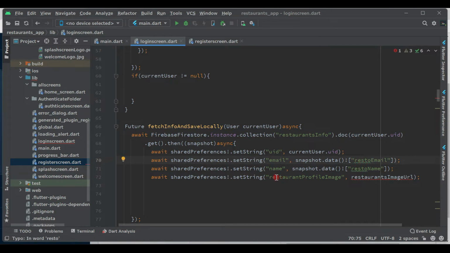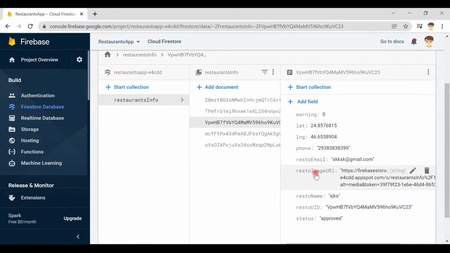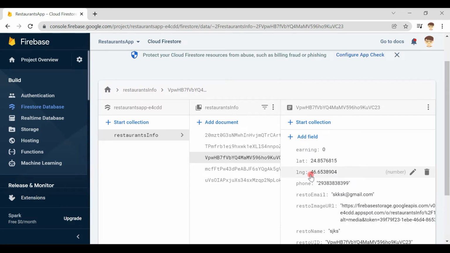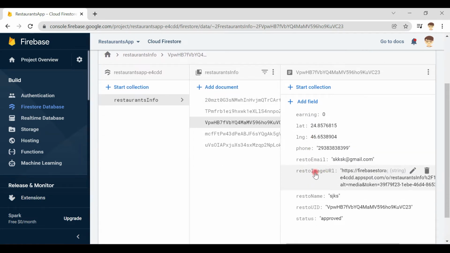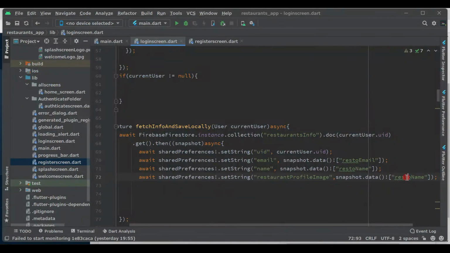and as well this restaurant profile image also. So just remove this and paste it here, snapshot dot, and the resto image name is resto image url, this one, resto image url, this is the name. Copy this, come back here, and inside this paste it here like this.